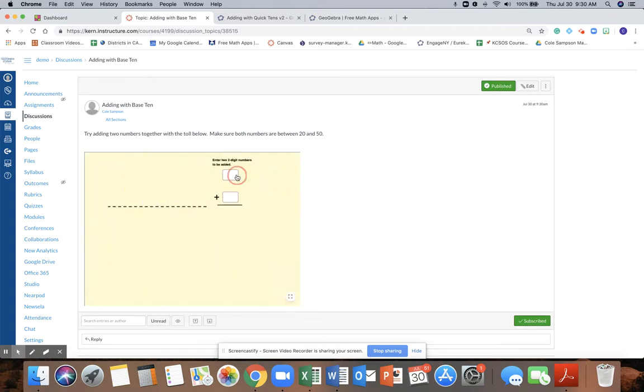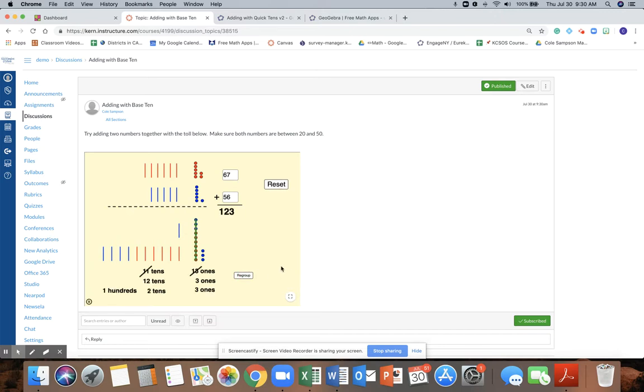Okay, and then you're going to see that this works exactly like it did on the site, but now it's actually built into my Canvas course. So all the functions that I had in GeoGebra are now here. Okay, and this will work with any applet that you find there.